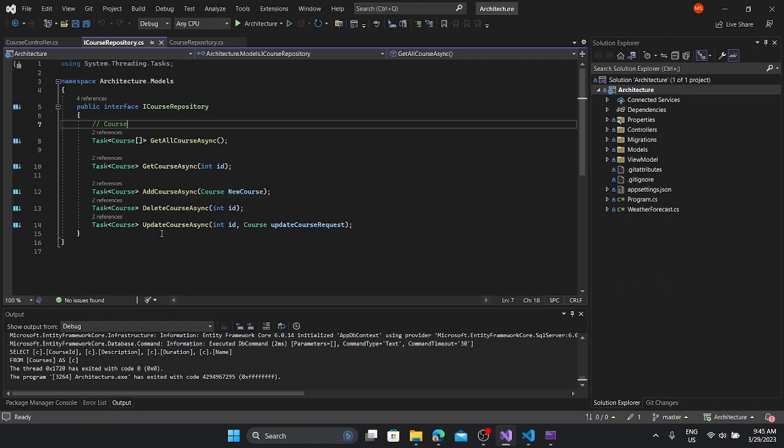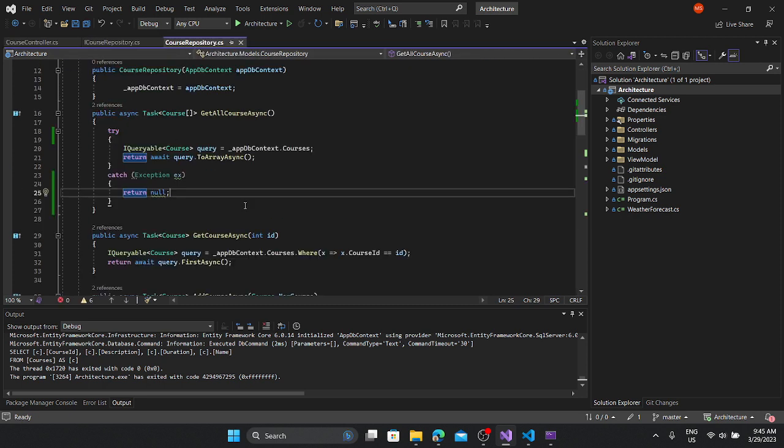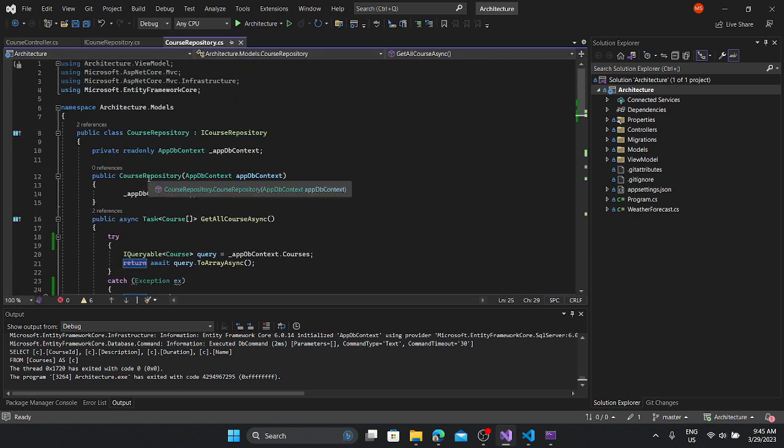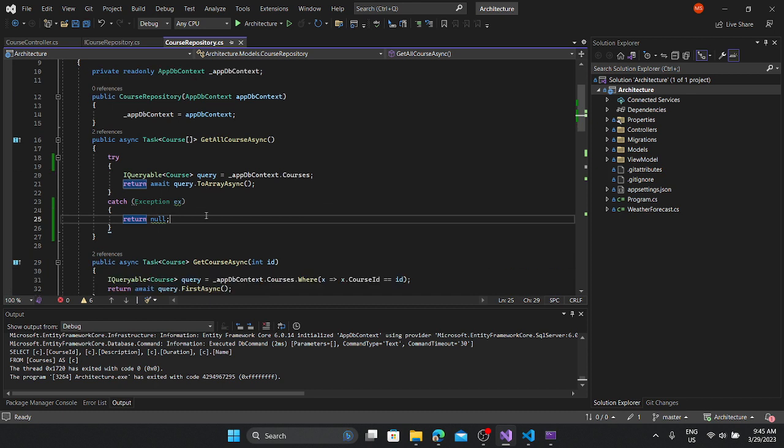Everything is asynchronous there. The add course, because you're going to be bringing in a course object that you can be adding. Delete, you'll need the ID parameter, and for update you need the ID parameter and the actual course object. So this relates to this, which then relates to this stuff over here. So from here, these are all the methods that we're calling, and these are all the methods that are defined here.